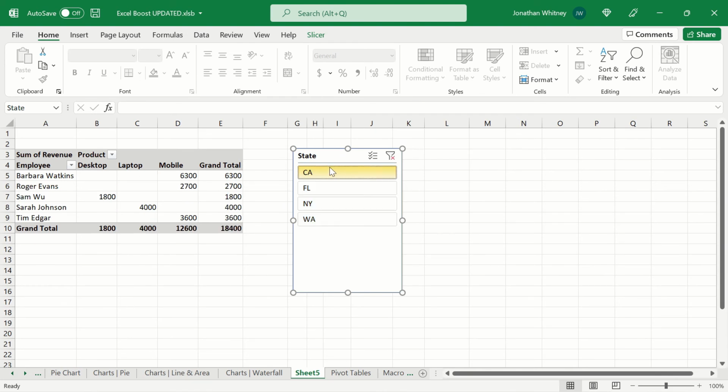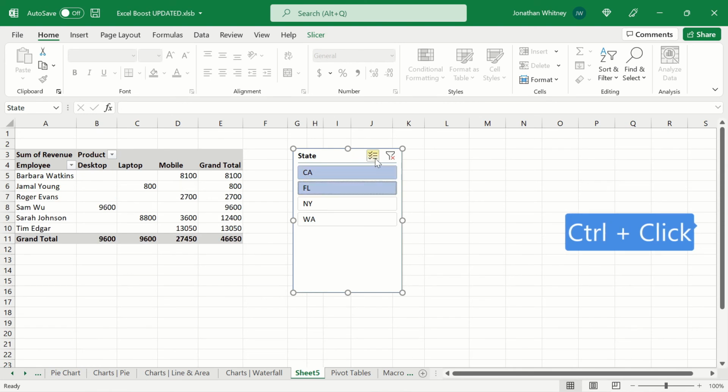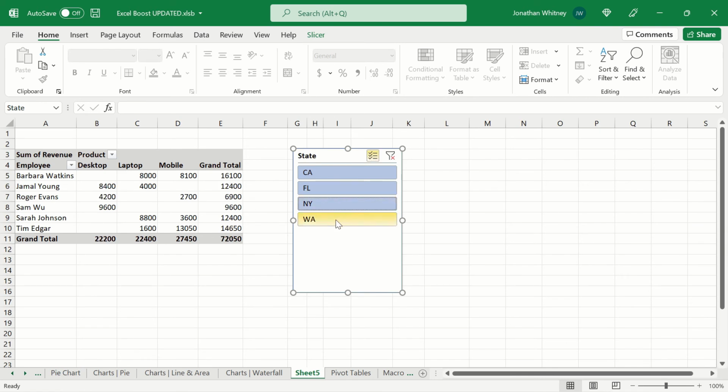If we want to select multiple, we can hit Control and then click on another state. Or we can also click on the multi-select button up here at the top, and then we can select as many states as we want from the list. And a slicer is an incredibly user-friendly way of approaching these different filters because we can easily toggle between them and see those changes instantly.